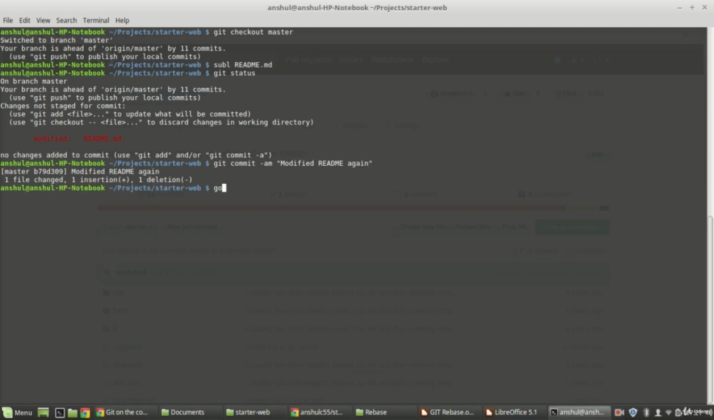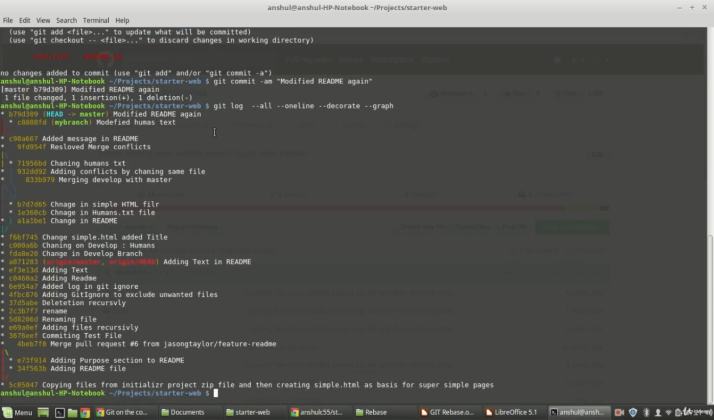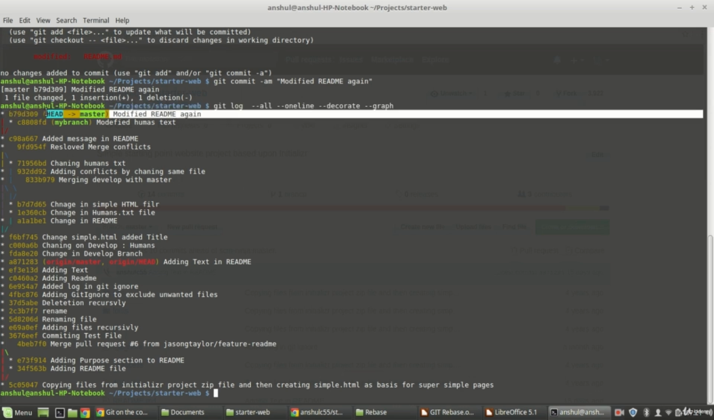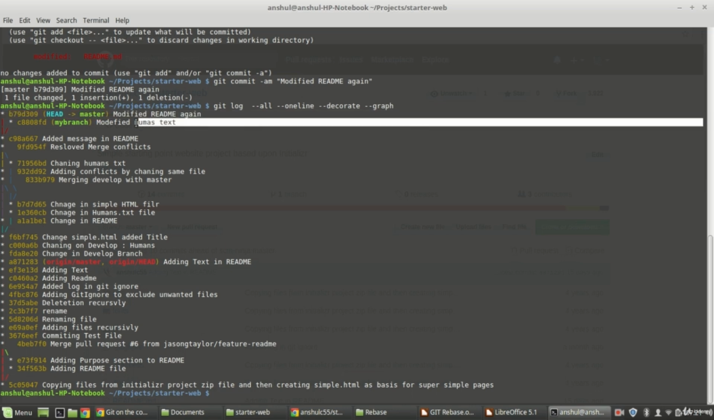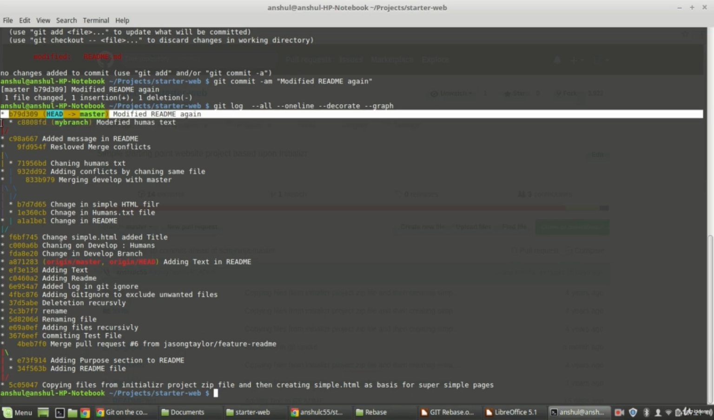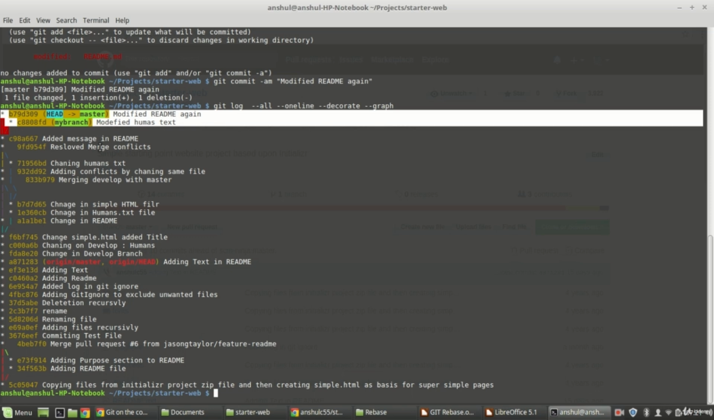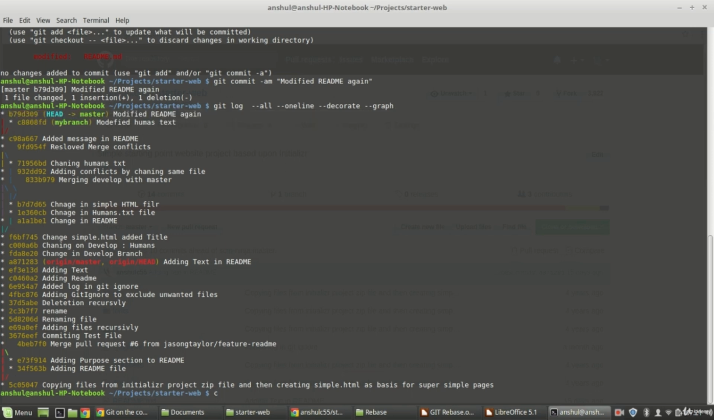Right, and run git log --all --oneline --decorate --graph. So you can see it is again showing the message this way, modified readme again, which is on a different branch, and my branch human fixed text, right? This time we have already seen the things with the help of rebase. Now we are going to see this same thing with the help of merge. So we will see what the difference is between merge and rebase, right?